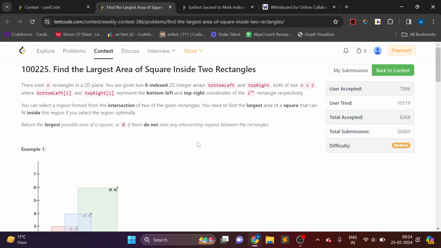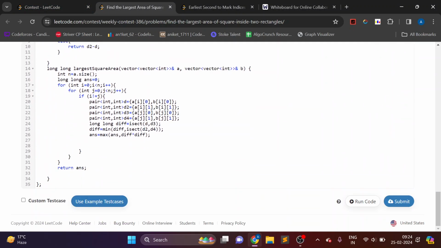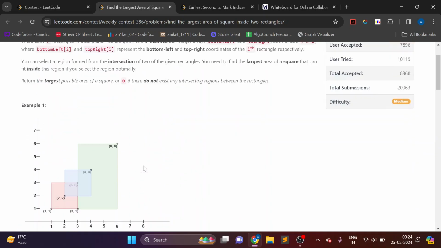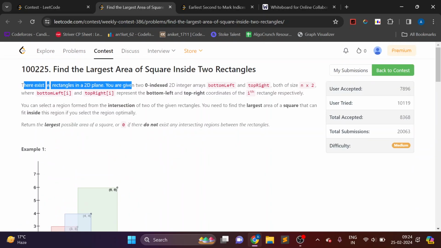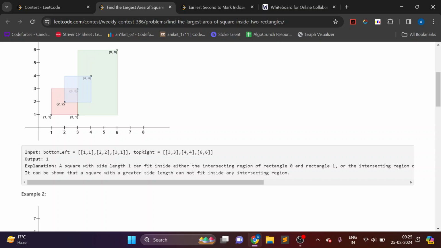So this is the second question. It took me two wrong submissions to solve this question. So what we are given is n rectangles, and each rectangle is represented by a bottom left coordinate and a top right coordinate, and we have to find the maximum area of a square that can fit inside the intersection of any two given rectangles. So for example, here we are given this bottom left array, a 2D array.